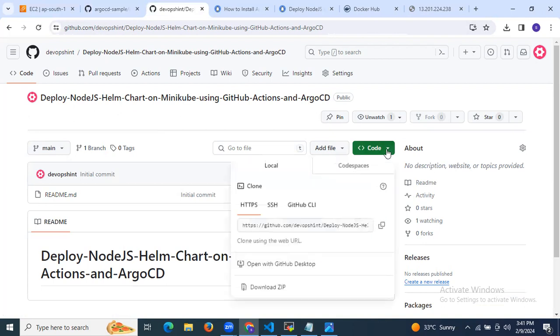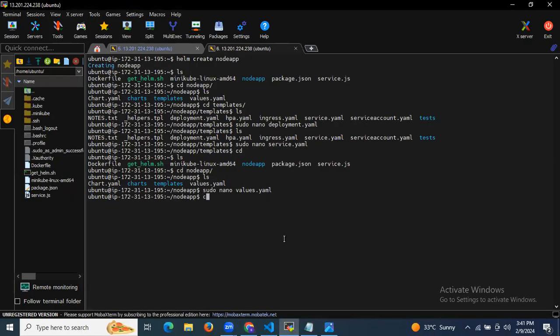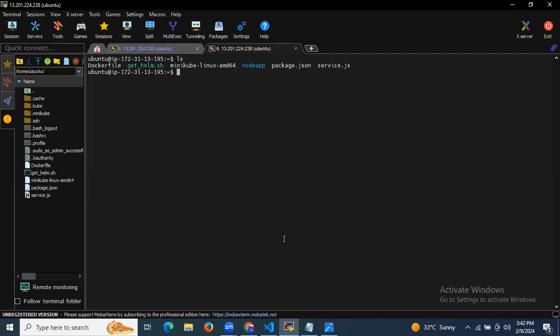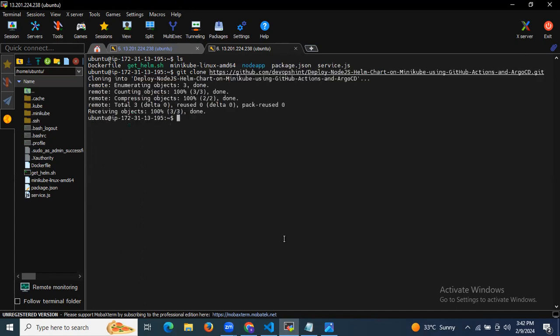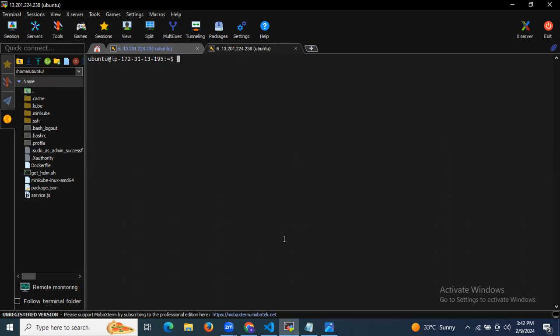Now we need to clone this repository first. Click on Code and copy the clone HTTPS URL. Now let's clear the screen. If I run the ls command, as you can see, there is no repo. So first of all, we need to clone our repo. The command is git clone and paste the HTTPS URL. As you can see, it's cloning. Now if I run the ls command, we can see our repo name, which means we have successfully cloned our repo.